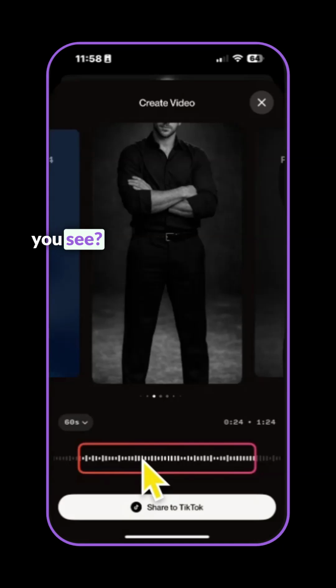How do I make you see? Okay, so that's the section of the song I want to use. Let's have a listen to that.